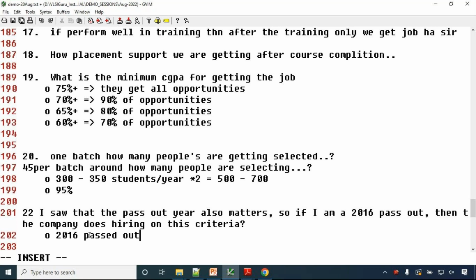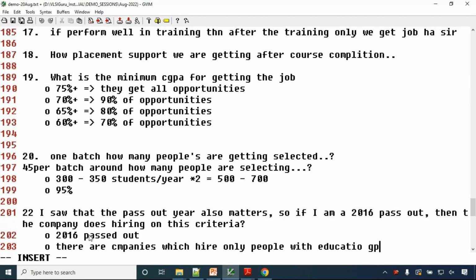Then there are also companies which hire only people with an education gap. Actually, they won't hire freshers. There are some select companies, around 15 companies. What they do is they hire only the people with an education gap. Then they internally train them, and they project them as experienced people.